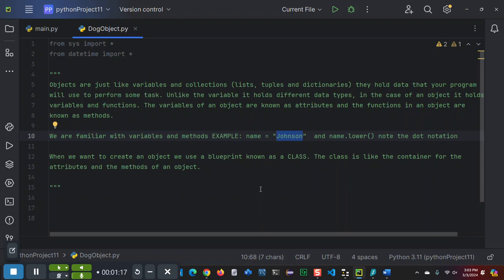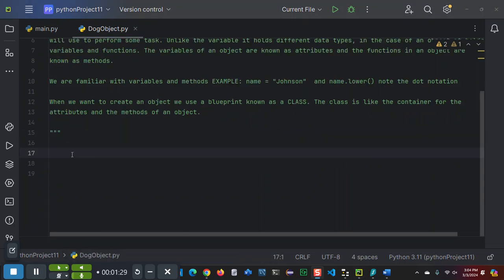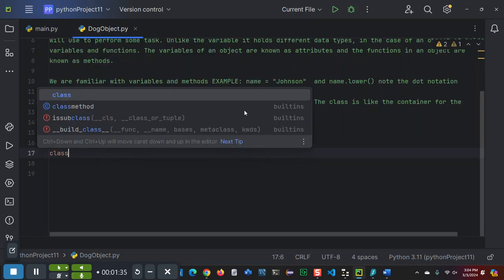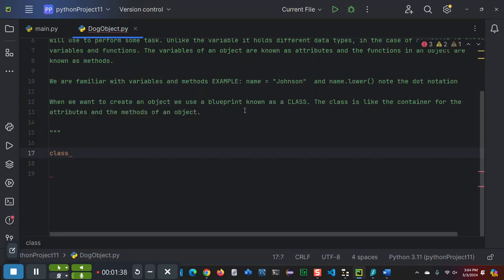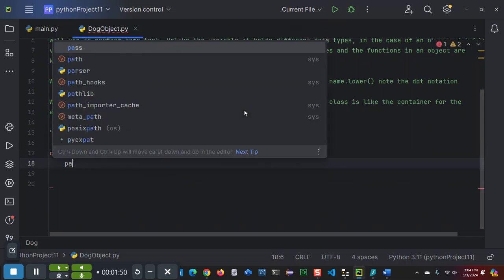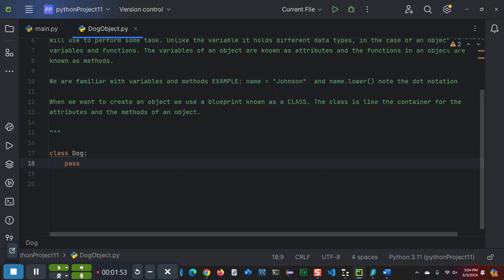When we want to create an object, we use a blueprint known as a class. The class is like the container for the attributes and methods of an object. For example, when I want to create a class, I use the class keyword, all lowercase. And the object that I'm going to create is a dog. Now, it doesn't have any attributes or methods currently, so I'm just going to pass here and talk about how to instantiate or create a dog using this class.